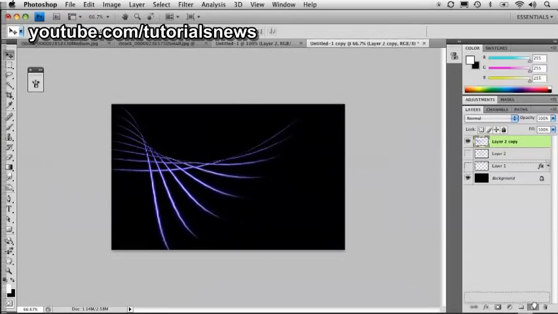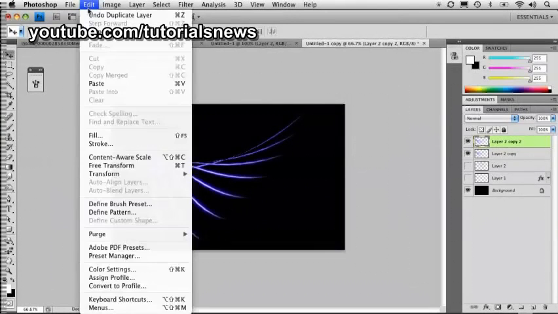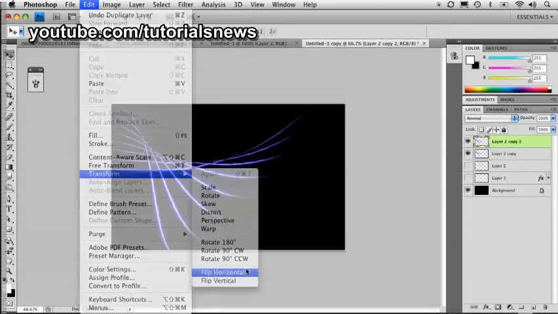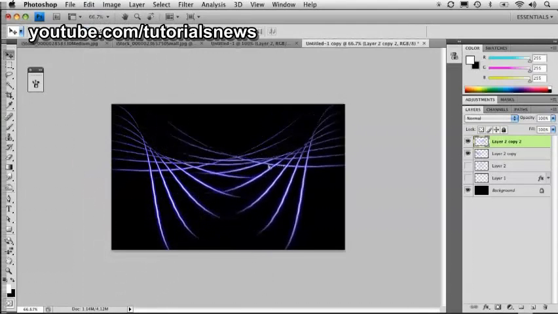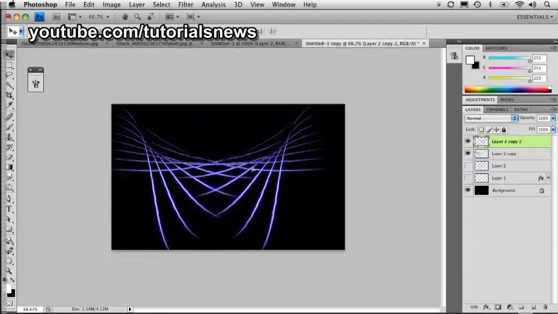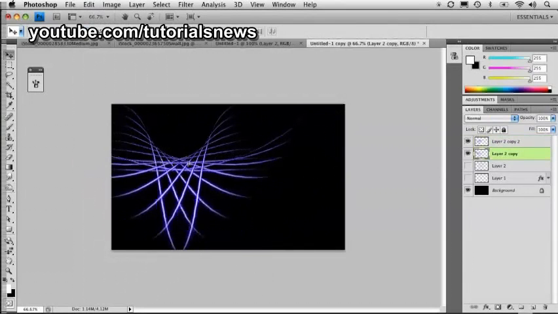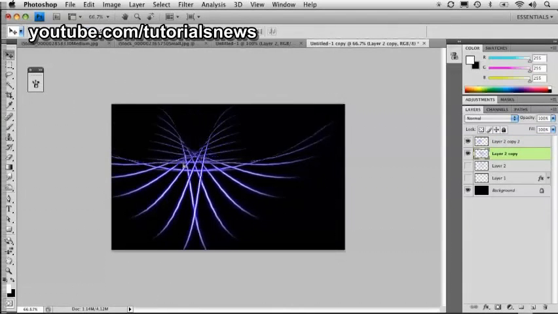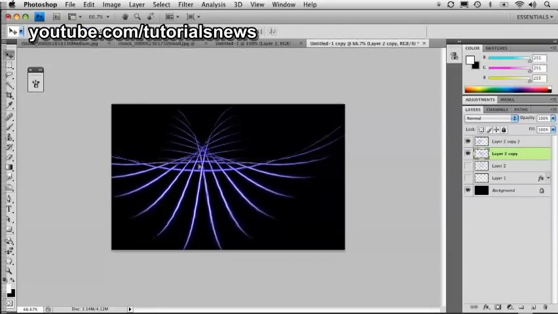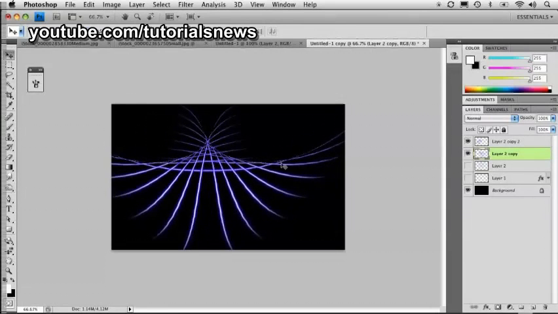Let's take a duplicate of that layer, go into the Edit menu and Transform, Flip Horizontal. It starts to give me an interesting effect there. If I offset these two, and let's take this one and drag it over here, when they overlap, it kind of gives me an interesting effect there. Look at that. So let's take those and merge them together.